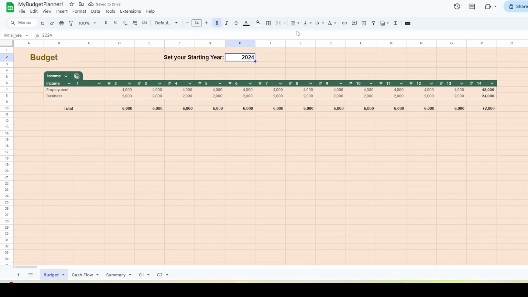Next, add year in the header. In P5, enter equals $H$2. Set the font size to 11, bold, align center horizontally and vertically.